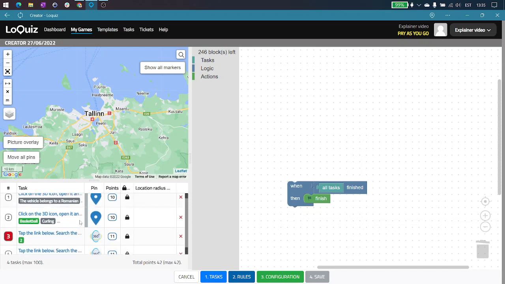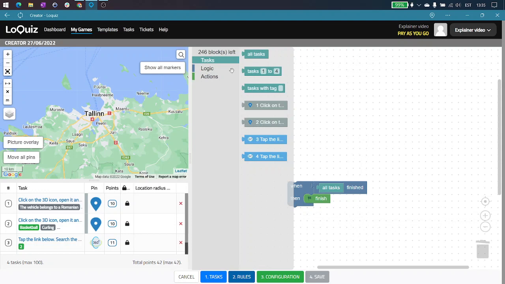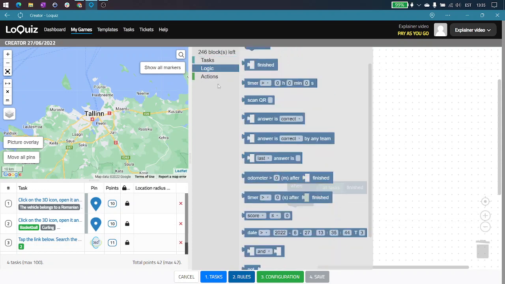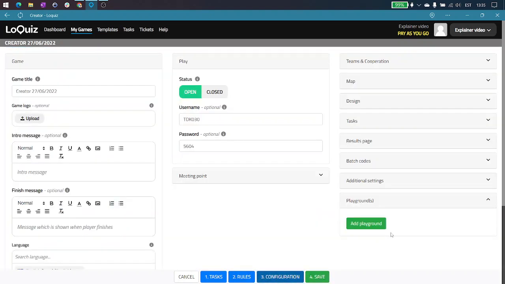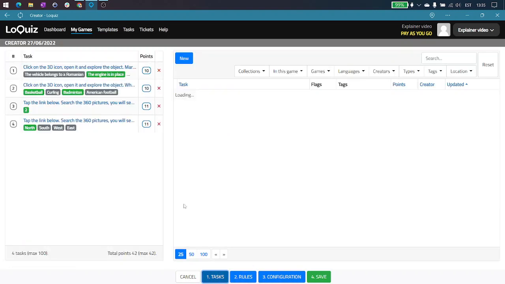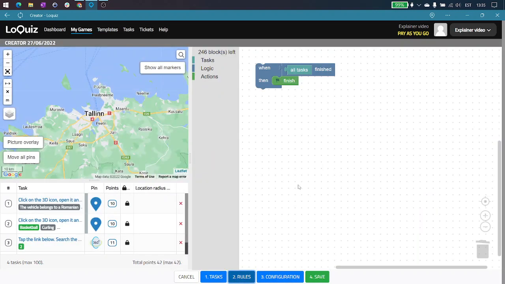Like, what kind of tasks do you want there? What kind of rules will you be using to build your games? And what kind of playgrounds maybe you will be using to show the user interface to the user. So that is basically an empty page for you to build whatever you want to.